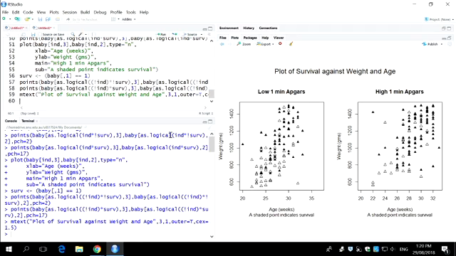Outer equals TRUE. cex equals 1.5. I want to make it a little bit bigger, okay? So, that's the plot I end up with. I mean, it'd be lovely if you could just do a plot in one line. It doesn't work that way. You've got to build it.